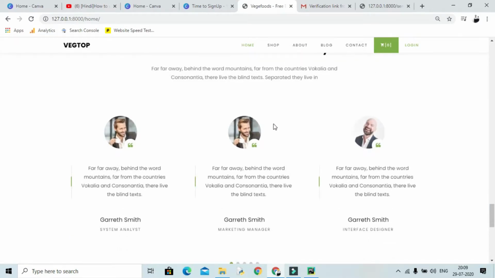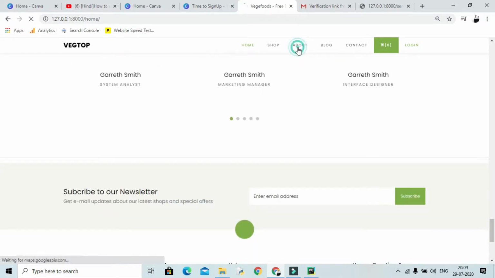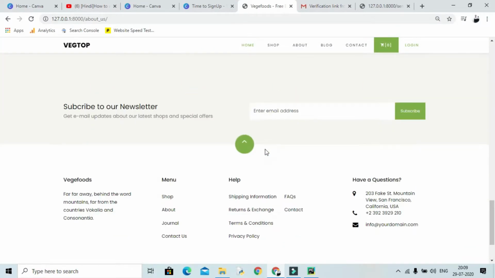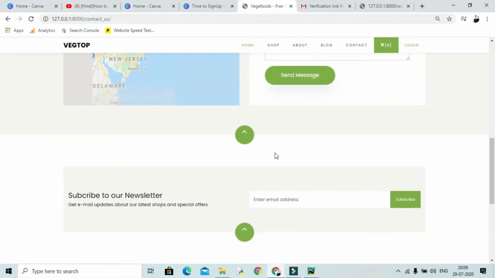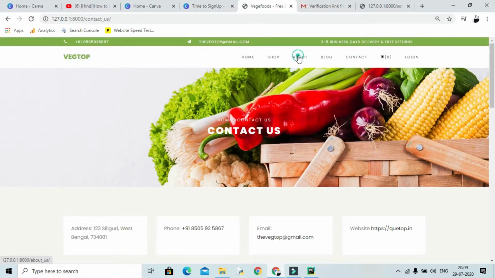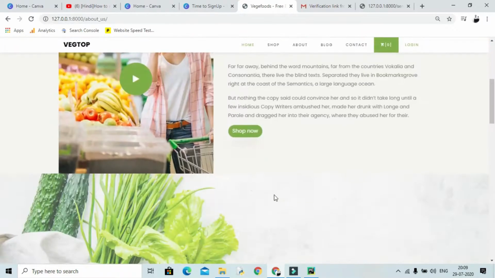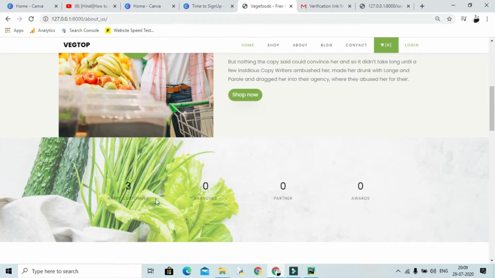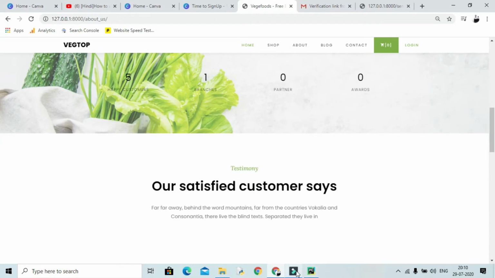So here, on the about us page, you can know contacts. This is the contact page, this is the about page. Here you can see the number of customers that are already registered with the database or the website. There are 5 customers that are already registered and 1 branch. So this is all about this website.